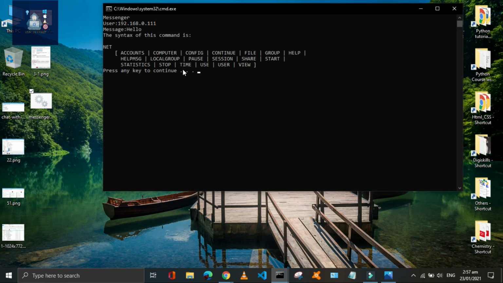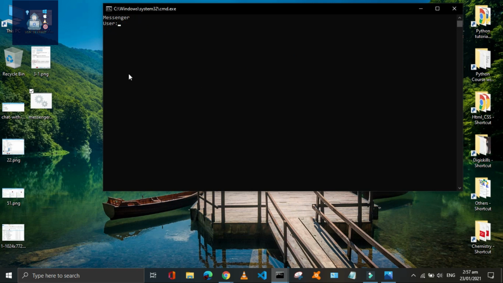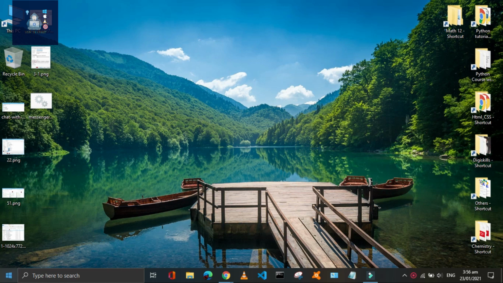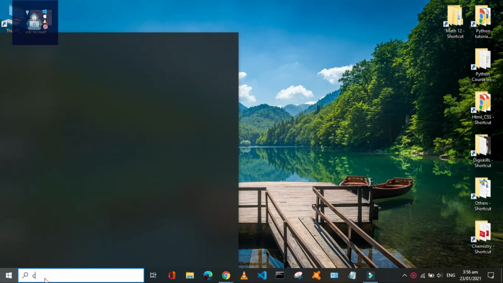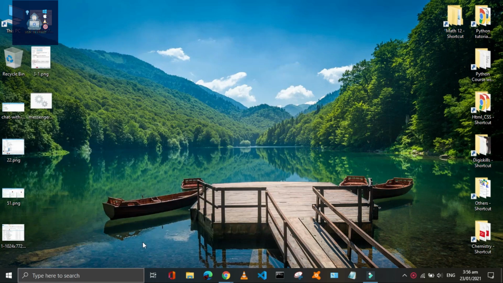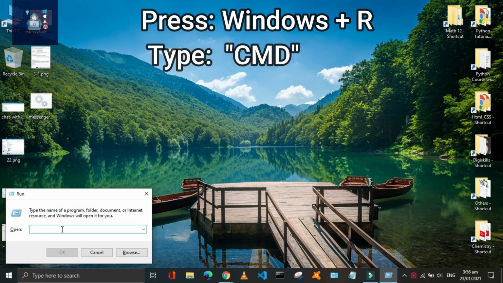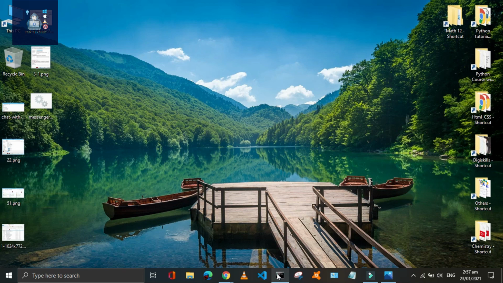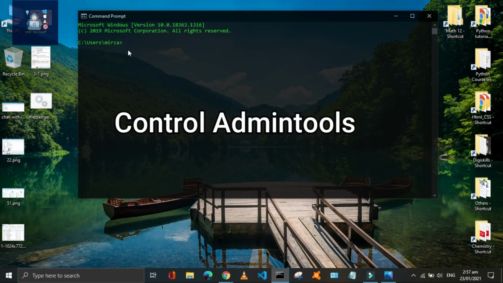It's done. But here's a very important thing. You just open your command prompt. You can open it from the Start button, then search for CMD. You can also find it by pressing Windows+R and then typing CMD and hitting enter. But I have pinned it on the taskbar. Open it and type the command control admintools, and hit enter.